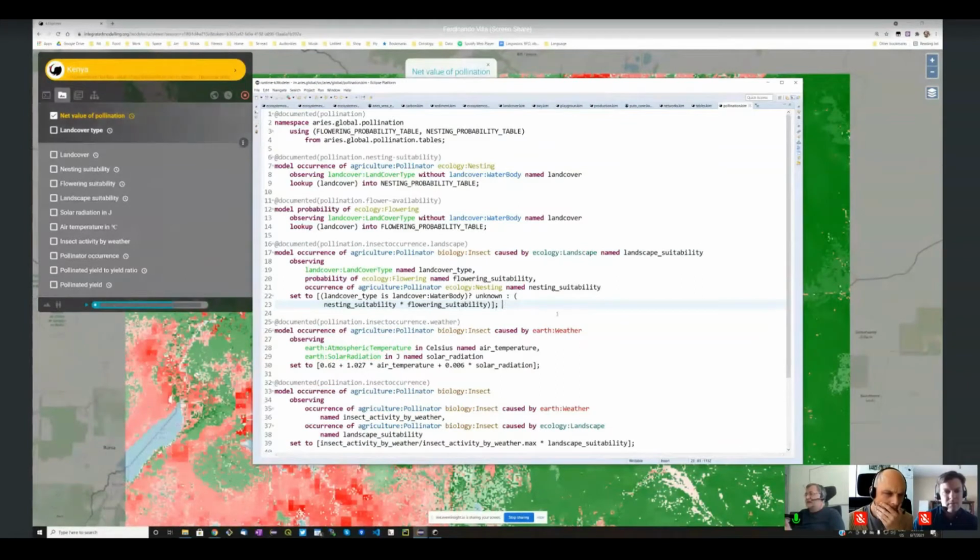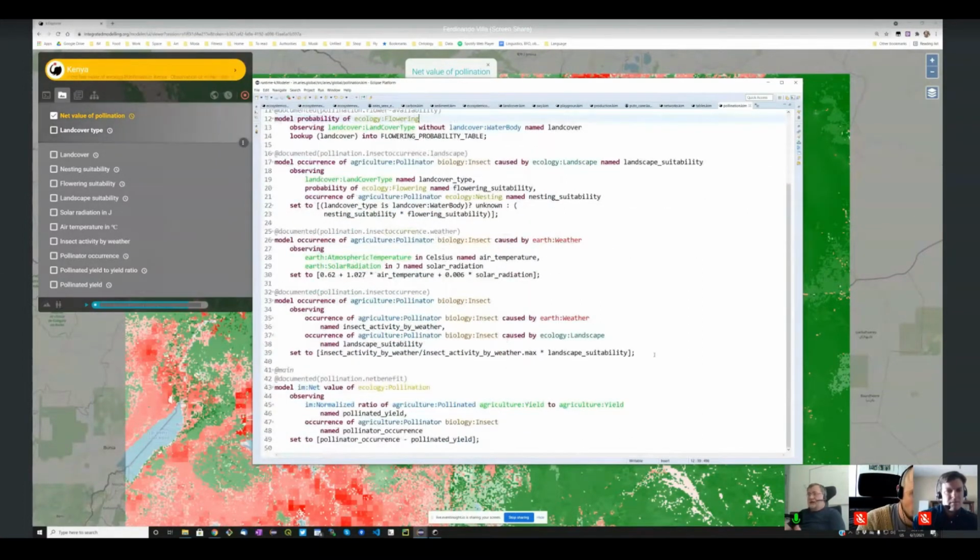Aries is a semantic system, and you can look at the model. This is our pollination model that has just been running in the background as something that looks like just the conceptual statement of a model, but it is the actual model that is running. So if you look at this, for example, this statement, model the occurrence of pollinator insects, apart from this strange notation here with the colon, which is what we use to pair it to the knowledge base.